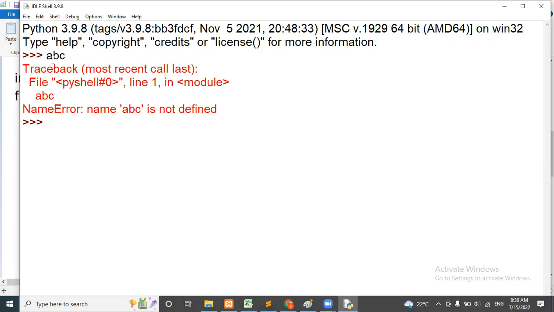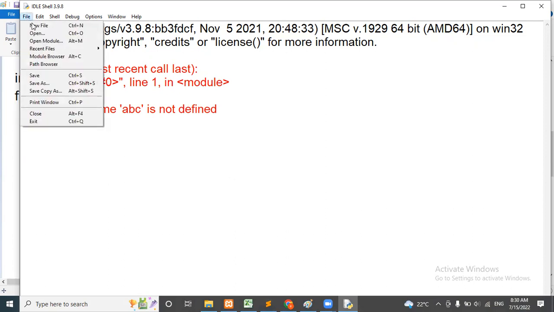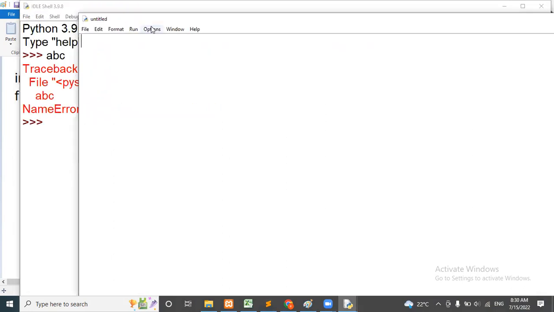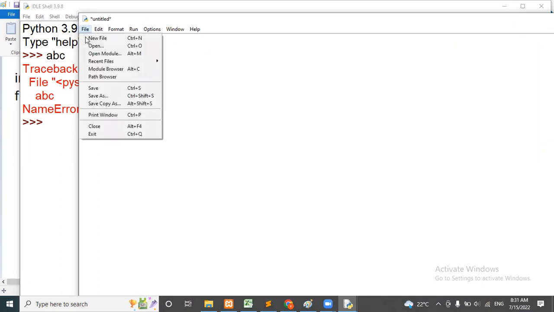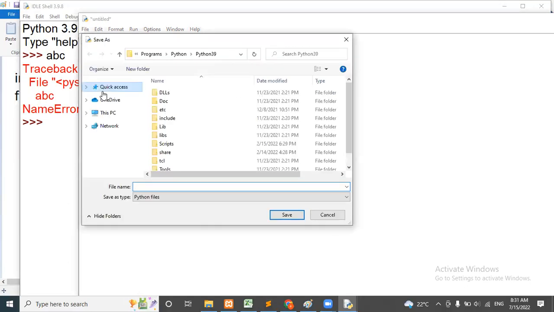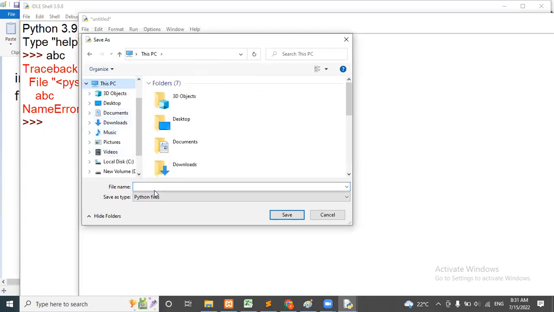For this purpose, on the left side, observe that we have the File option. Just click on File and click on New File. When we click on New File, a new file is opened. Here write your code. After that, we have to save this file. Again go to File and click on Save. When we click on Save, they will ask you to enter the file name. For example, on the desktop I'm going to save my file, and my file name is ABC.